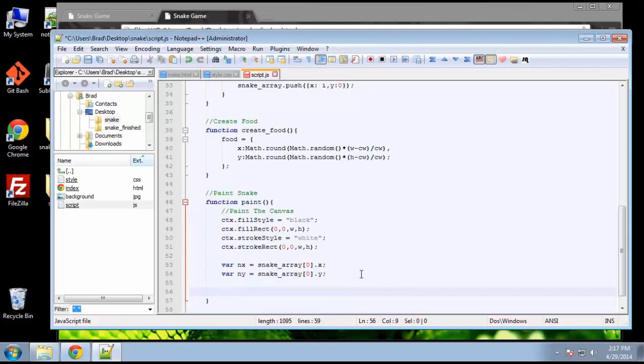Alright, so now let's create the proper direction movement. Alright, so we're going to say if direction is equal to right, then we're just going to increment the nx variable. So nx plus plus. Alright, and then we're going to say else if d is equal to left. Okay, then we're going to decrement nx.